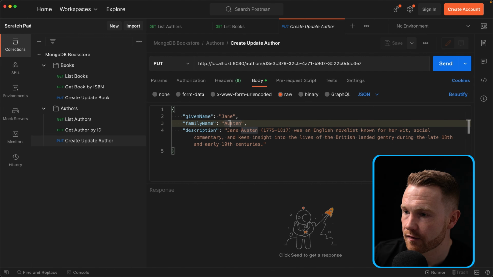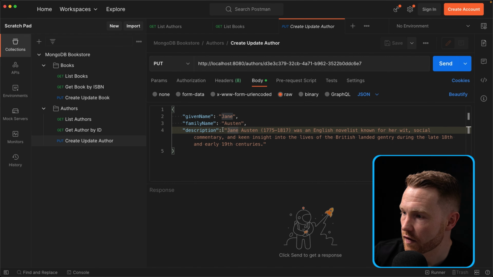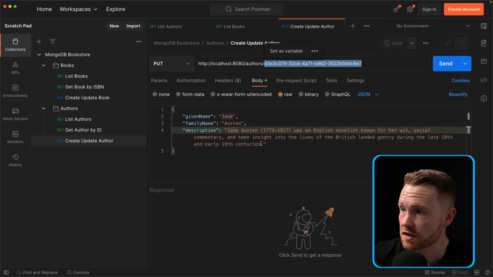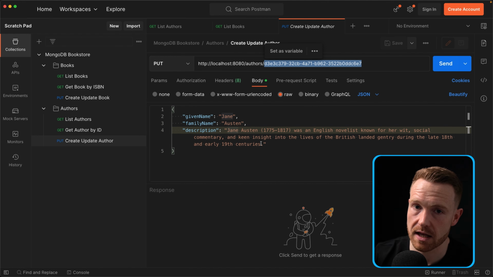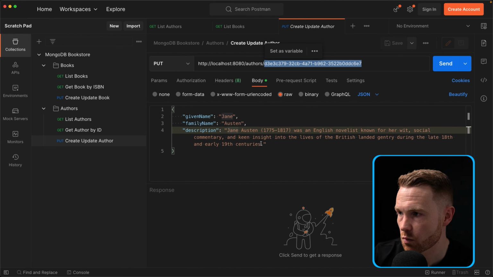So given name Jane, family name Austen, and then we've got the description of Jane Austen, who is an English novelist known for her wit, social commentary, etc. So we're going to do that PUT request to the author's URL with the ID of the author that we want to create. This is just a random UUID that I've generated. If you're building out this application, you might have the backend provide this for you. But in this case, it's absolutely fine.